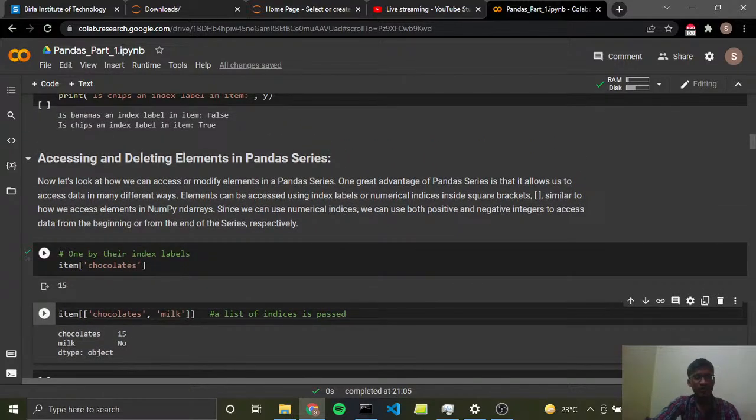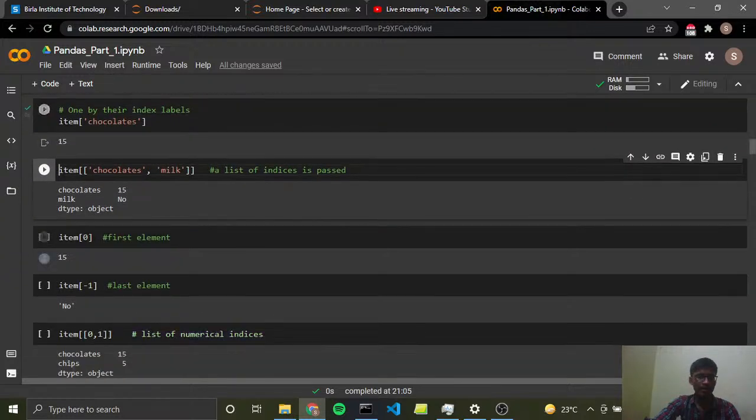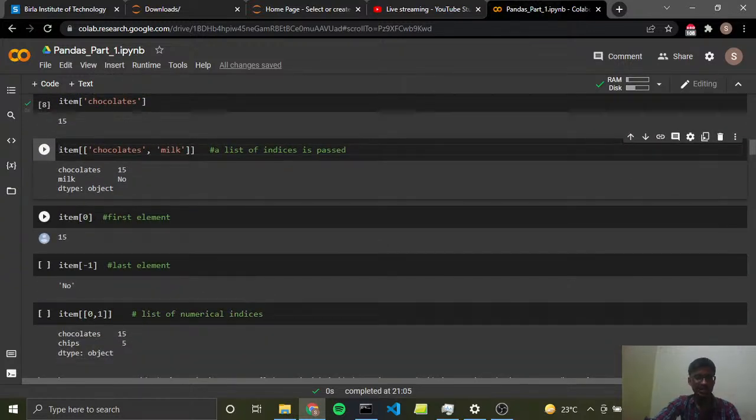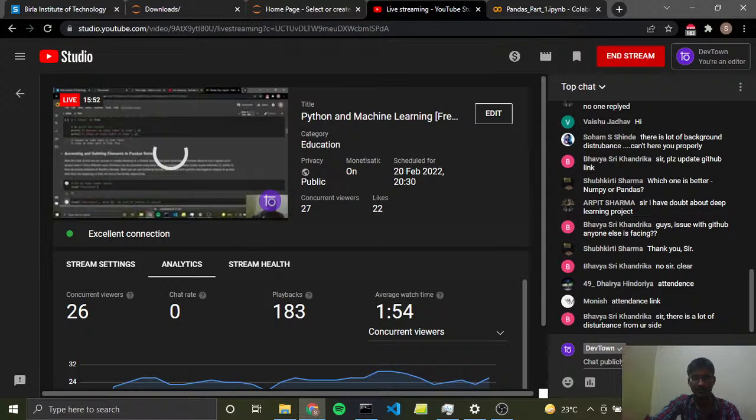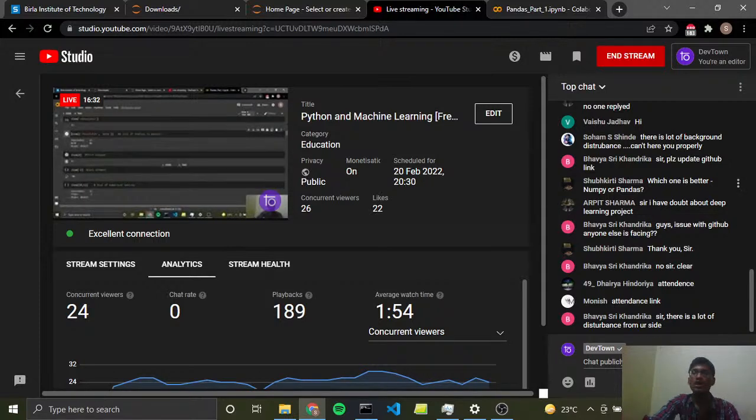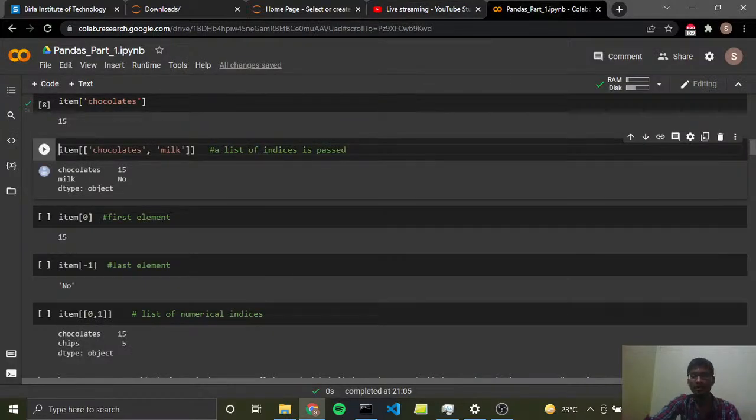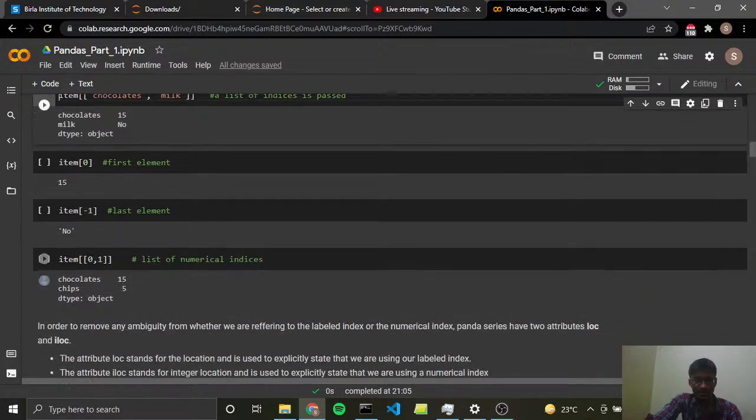Now suppose we don't want to access our pandas series like this, and instead we are accessing by the numerical index. The first element I wanted, not any particular label, but the first element of the series. So item 0, the first element, is 15. Item minus 1, the last element, is no. And item 0, 1, a list of numerical indices: chocolates 15, chips 5, dtype object.